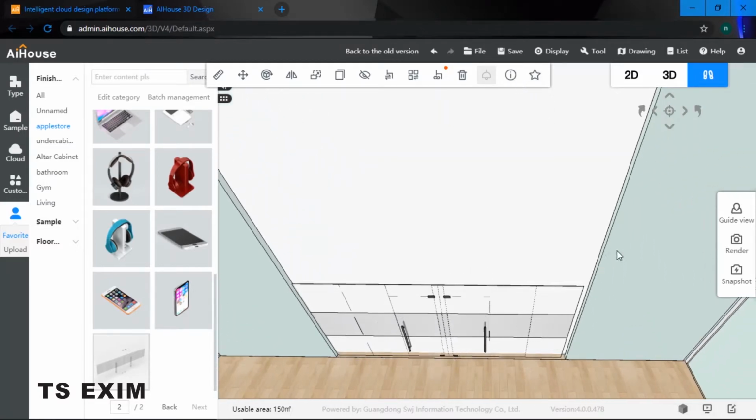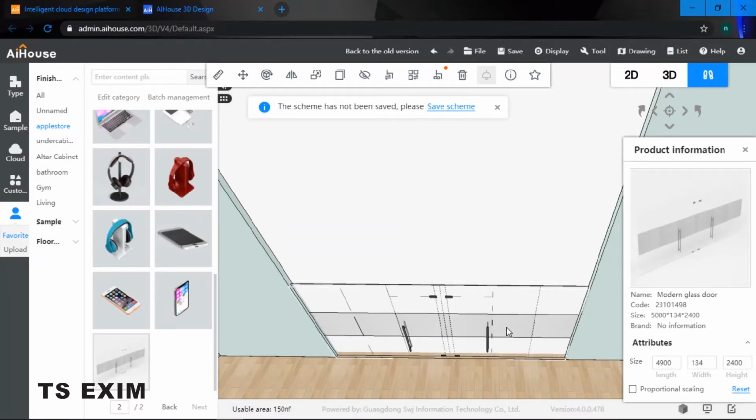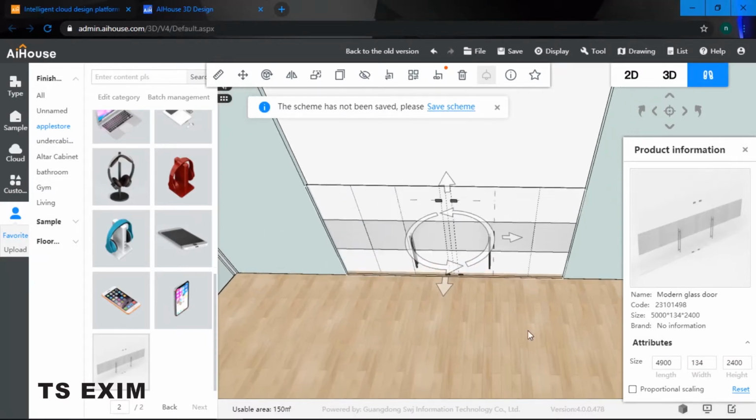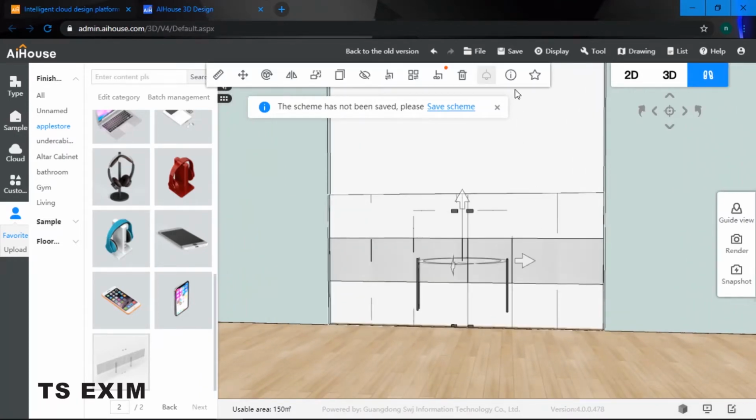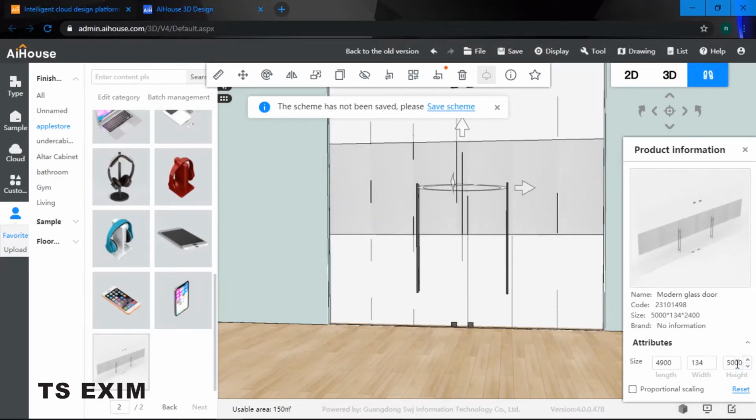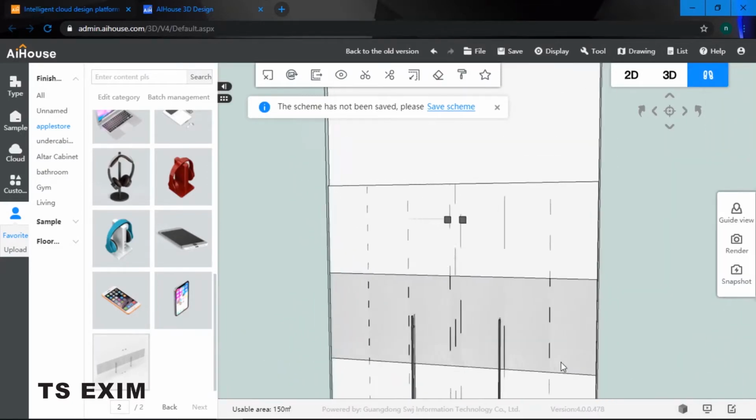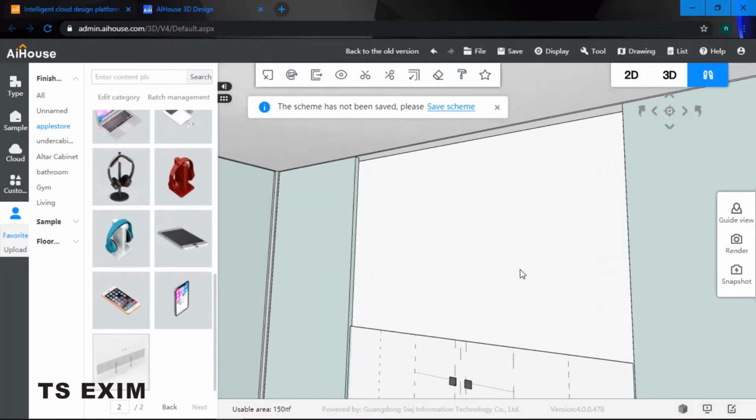Okay, now we need to resize. Can resize the points as well. Okay, so now I got my door over here. I can just click on my door and then resize the height as well. For the height, I'm going to resize it to 5,000. Okay, so it looks like a big door. Looks grand.